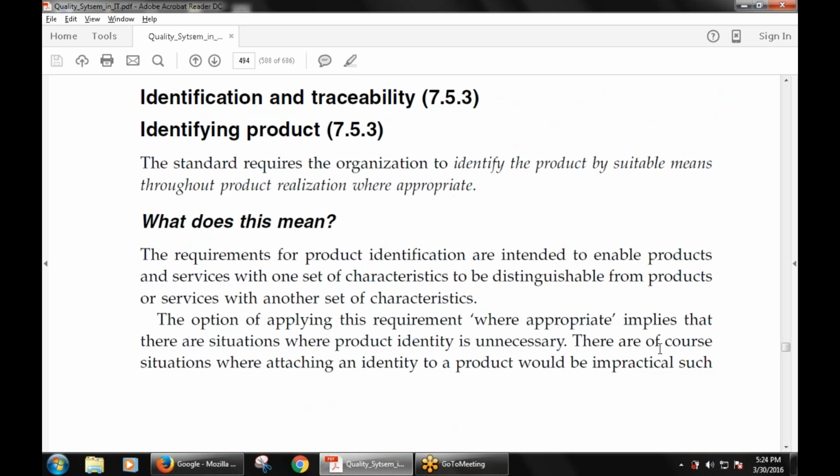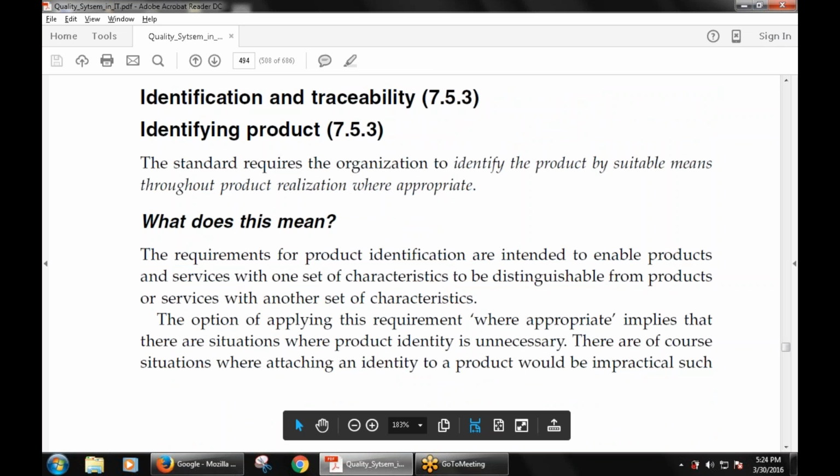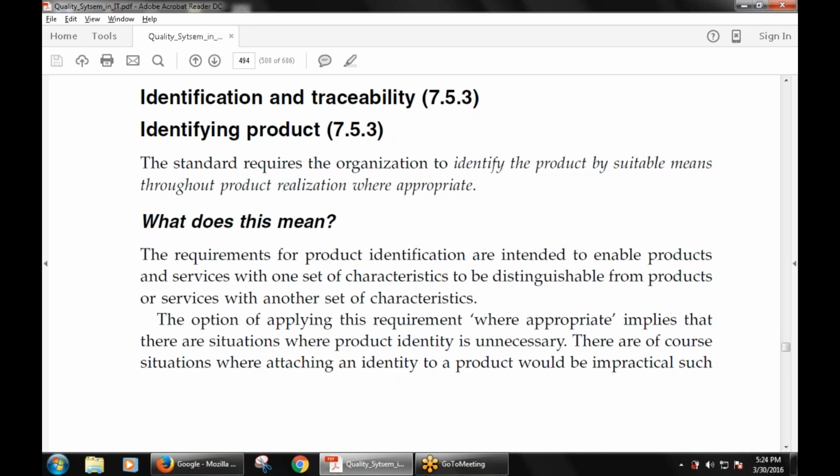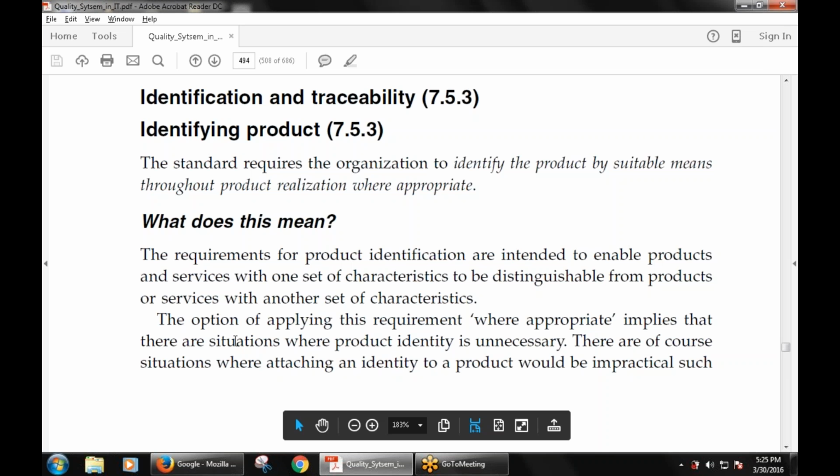The requirements for product identification are intended to enable one set of characteristics of a product or service to be differentiated from another set of characteristics. The option of applying the requirement where appropriate implies that there are situations where product identity is unnecessary.